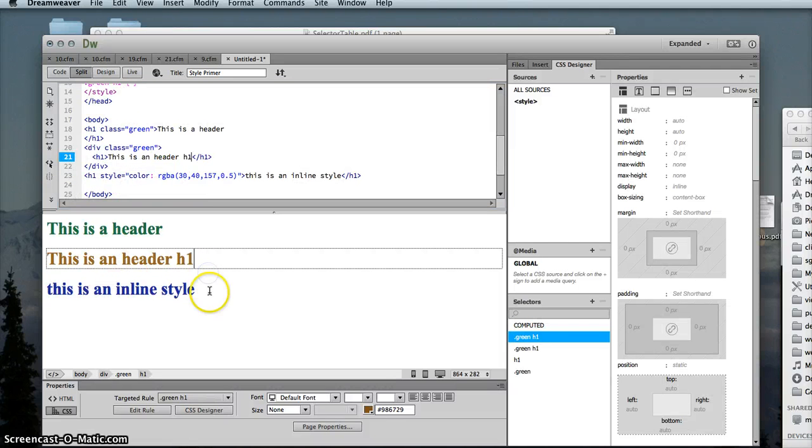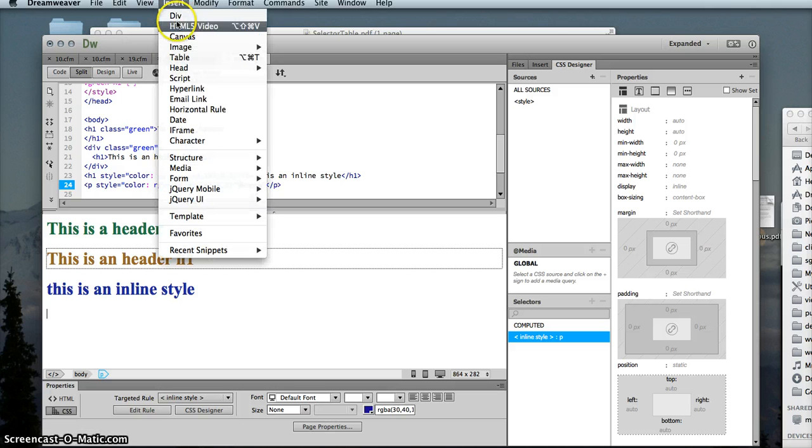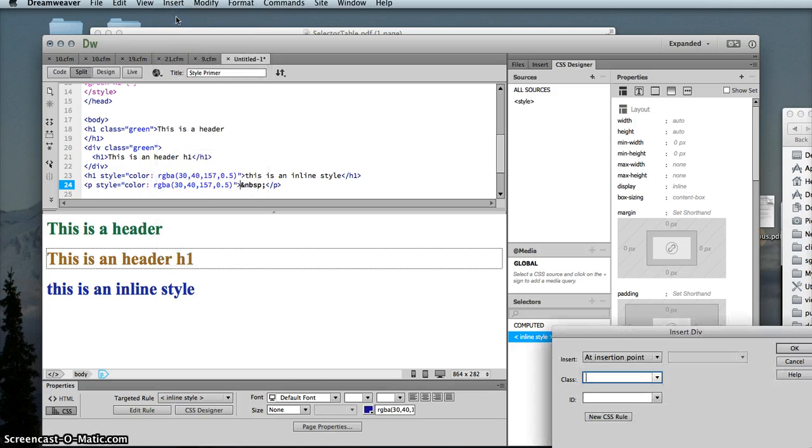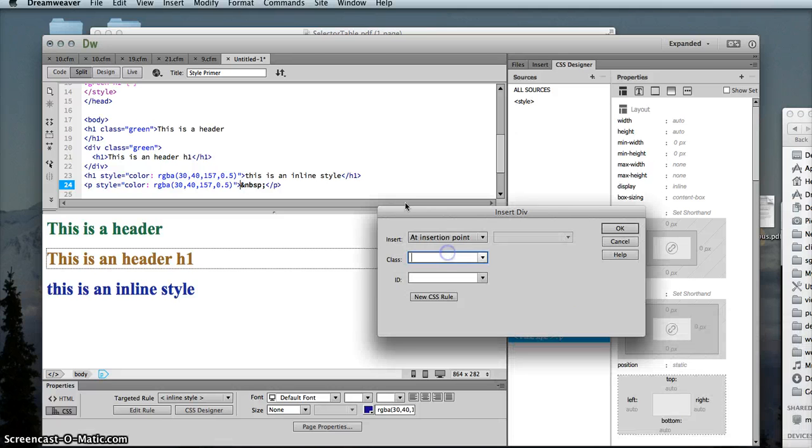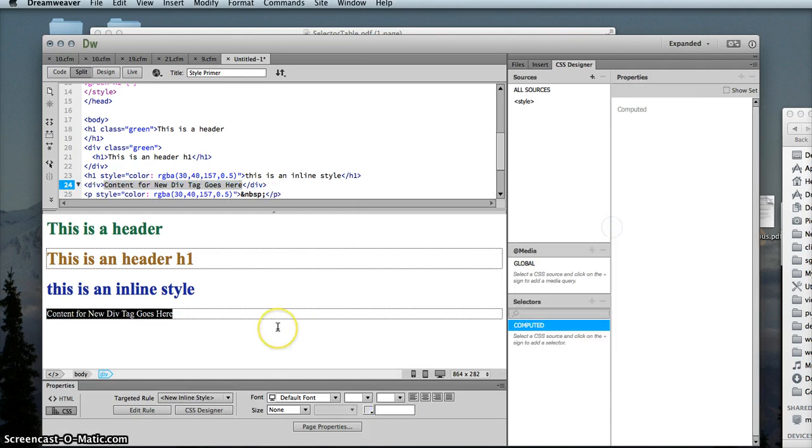And then of course there's always the other thing you can do, where you can go to Insert, Div, and let Dreamweaver do all the work for you, and then look at that new interface that we looked at earlier. Lots of different ways to do stuff, and you just have to get used to that.